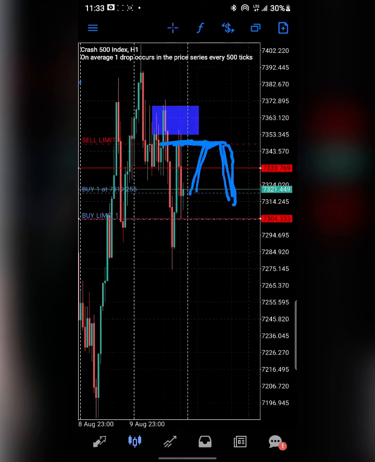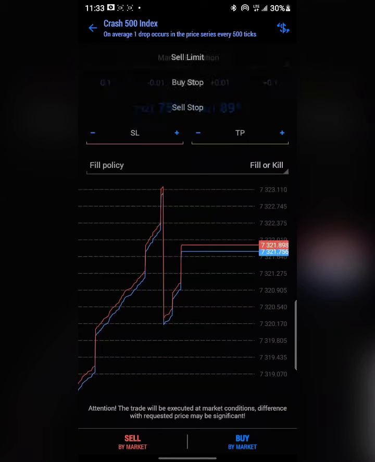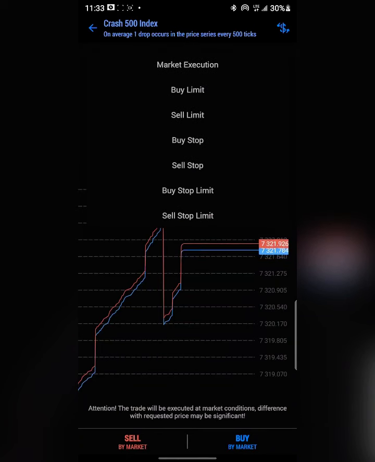You understand? So if you set a sell limit order and the trade is still going up, you will lose it. But if the trade reverses to your direction and comes down, you will be in profit. So that is how buy limit order and sell limit order work. So let's go straight to the other ones. We have our buy stop and sell stop. That is where I'll stop, because they are the most useful.